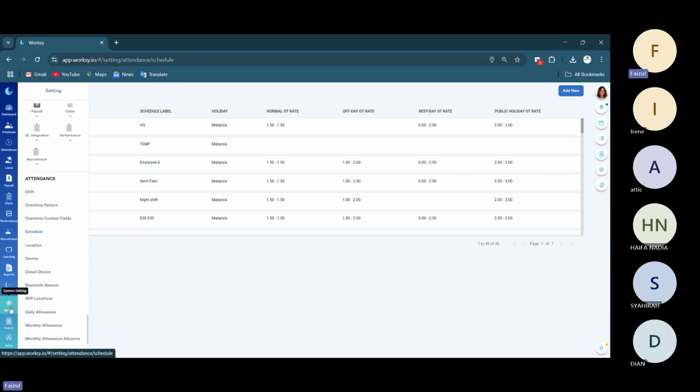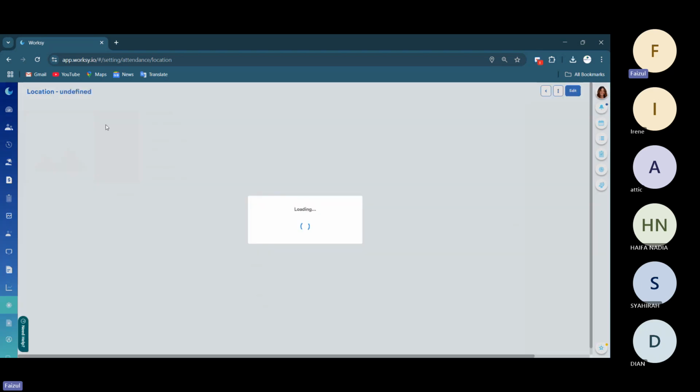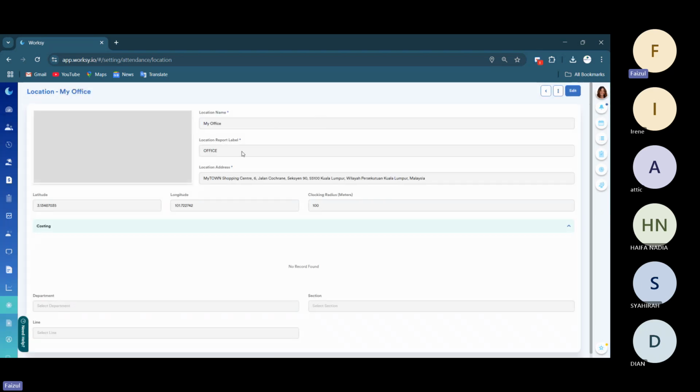Alright, so next we go to the location. Okay, this is where you can set the location. This one is already created. This is the dummy we already did, also for adding the location. For example, I already created the location for my office. For the location address, you need to enter your location address. And what is the longitude and latitude?